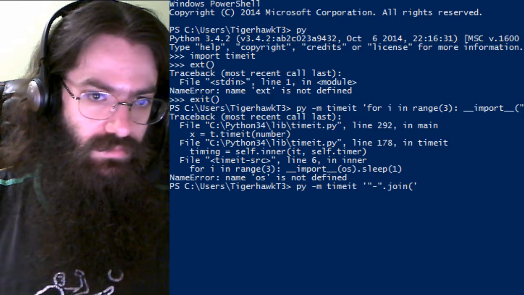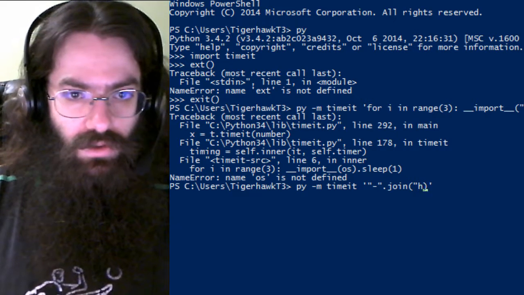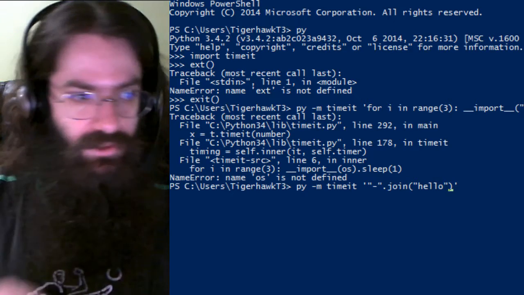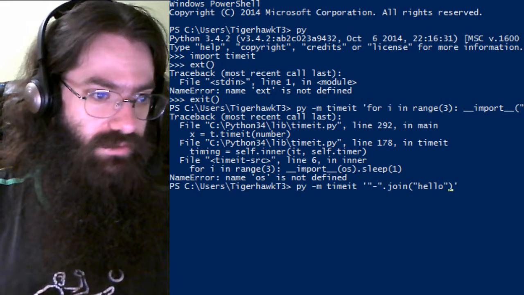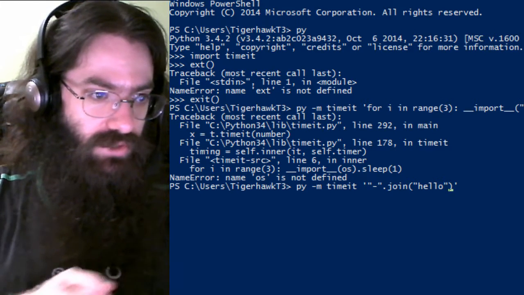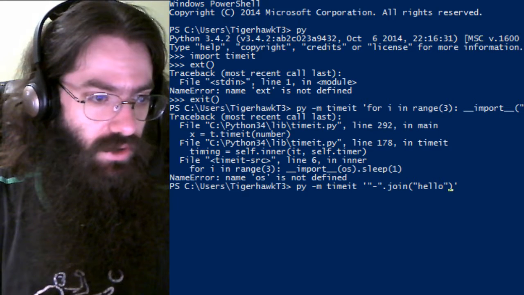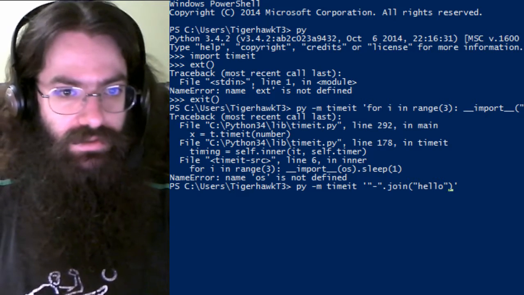Dash dot join hello, something shorter than the actual example. They have the example compares a join on a generator, and a join on a list comprehension, and a join on a map object. So let's just join this, see what we get.